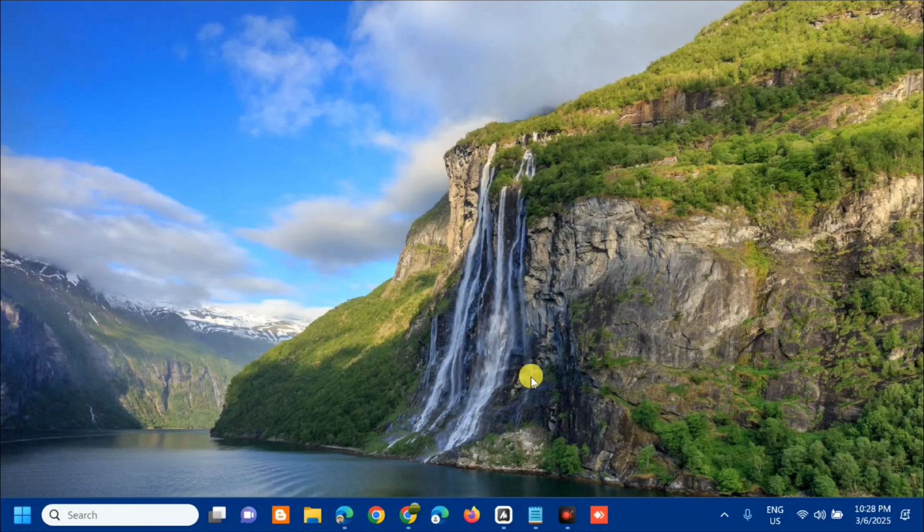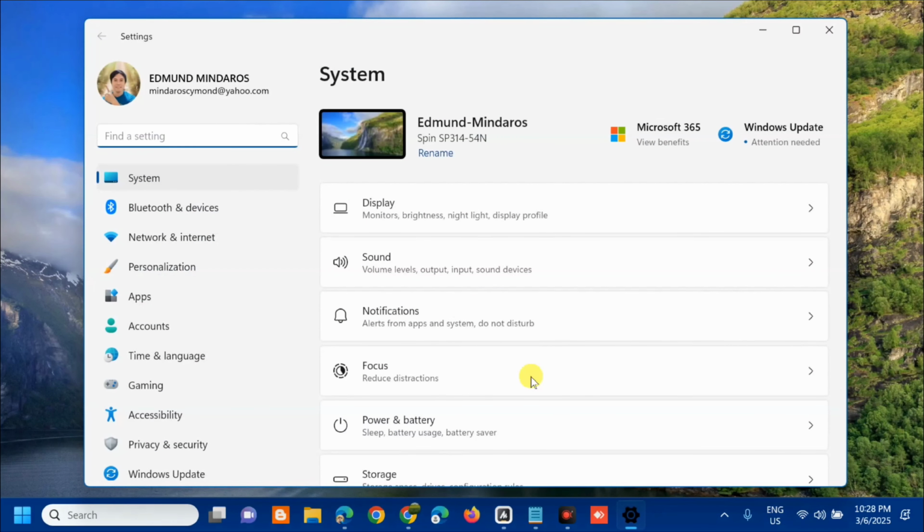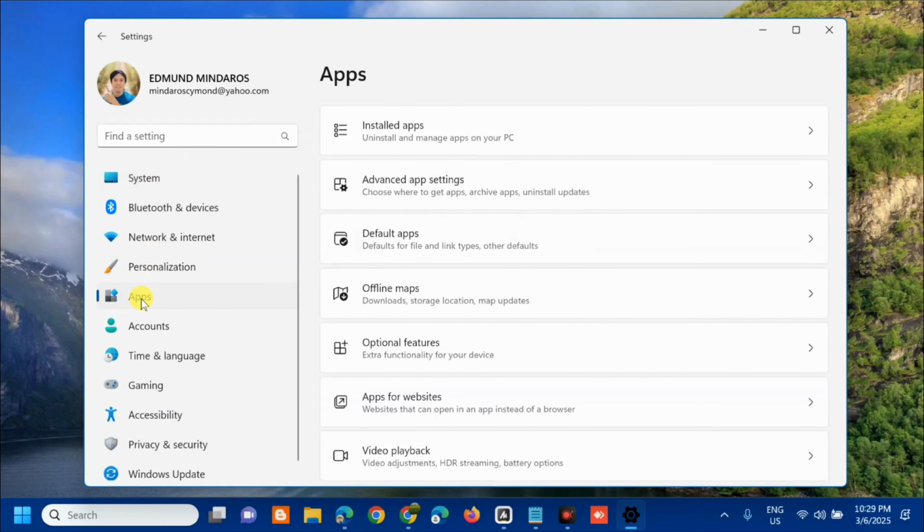So the first solution we will do is to repair Microsoft Edge. All you have to do is press the Windows key plus letter I on your keyboard to open the Windows settings. Once you open up Windows settings, at the left side menu, select Apps, and on the right side you can see the installed apps. So click this installed apps.